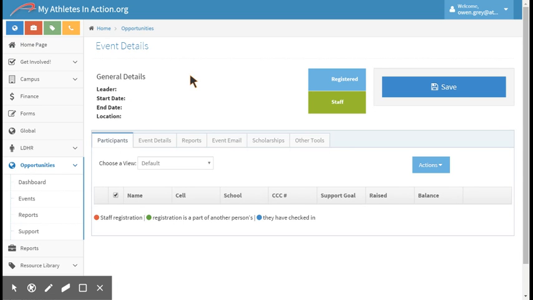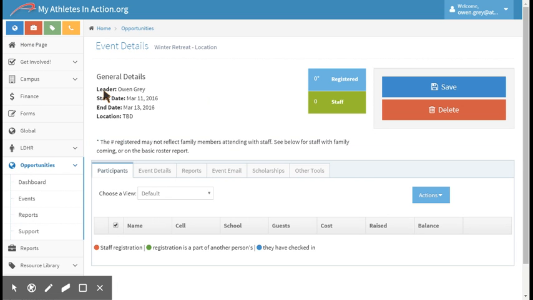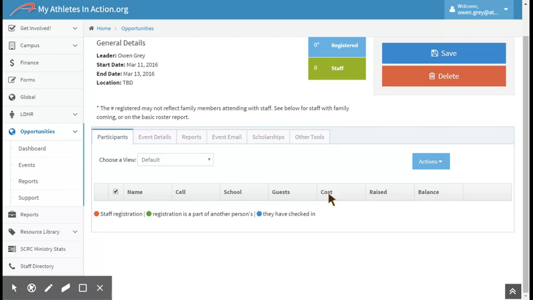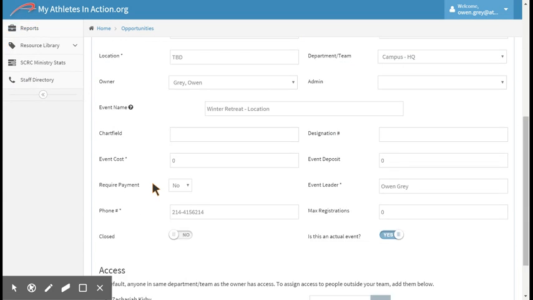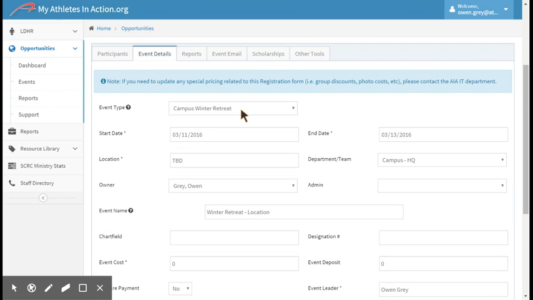So this is going to bring us to our event details page. Notice it fills out our leader and our start and end dates and our location up at the top. This is our participants tab. We'll work more through this when we get to a later point in the director's notebook. The important one is our second tab right here called event details. And so this is everything you just filled out. You see it's a campus winter retreat event type. Here's our dates. Our location can be edited from this point here.